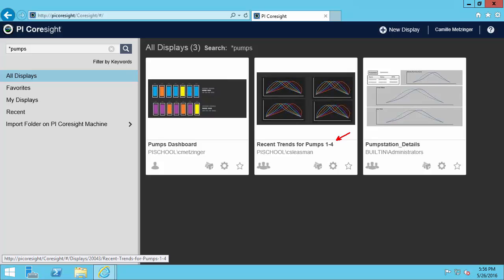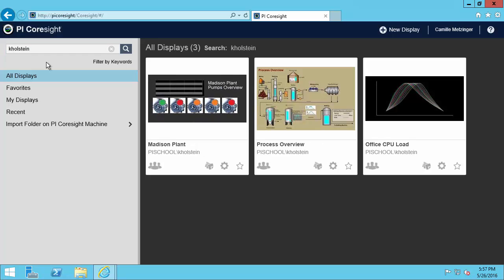You know what? I bet I can search for the displays based on who created them, and I'm guessing it was probably by the technical lead there. So let me search for a display created by her. So I'll enter her username. This is exactly what I was looking for, the Madison plant. And while this is about the pumps, clearly the name didn't have pumps in it, but I was still able to find it by searching by user.